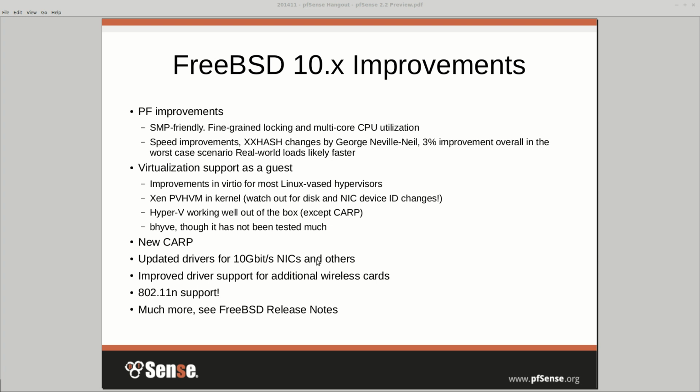Also, Xen PVHVM is in the kernel. Now, you need to watch out if you're updating Xen, because we have had instances where in testing and in live when people have tried to do it, their hard disk IDs and NIC devices changed. Their NICs may have been Realtek or something before, and after it rebooted, they came up as the XN adapters because there was some preference expressed in the hypervisor to use those when they're available, and it just automatically changed, much to the surprise of people who got stuck at a console having to reassign their NICs. So definitely be on the lookout for that if you're in the Xen world.